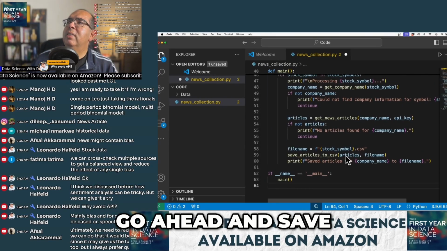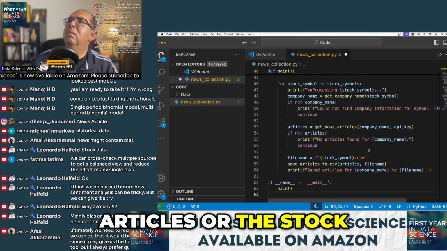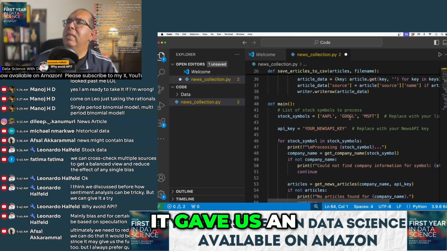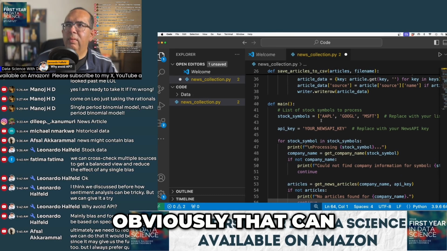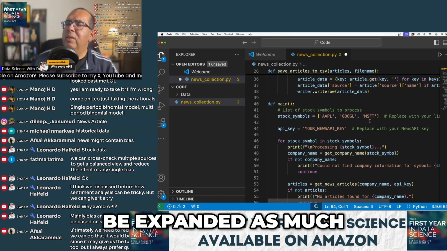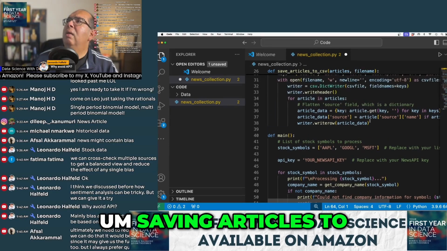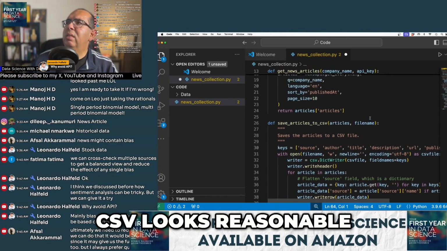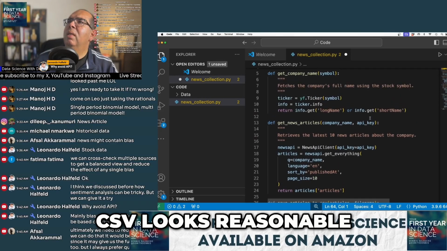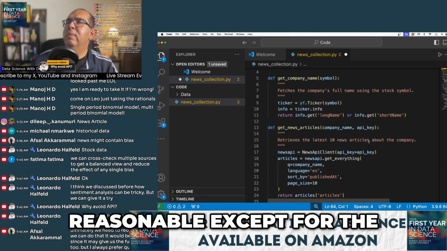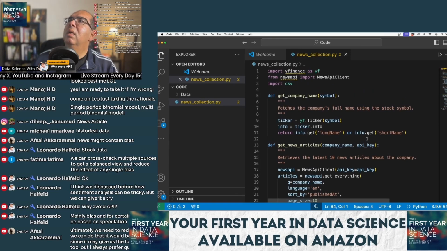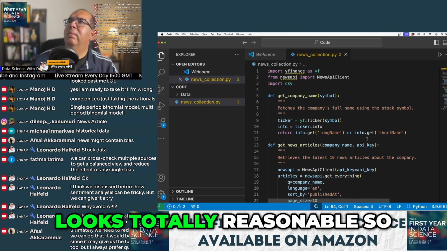And it's going to go ahead and save it here at the very end. Save the articles or the stock symbol in stock symbols. It gave us an example of 3, but obviously that can be expanded as much as we need. Saving articles to CSV looks reasonable. Getting news articles seems reasonable except for the API key thing. But yeah, this looks totally reasonable.